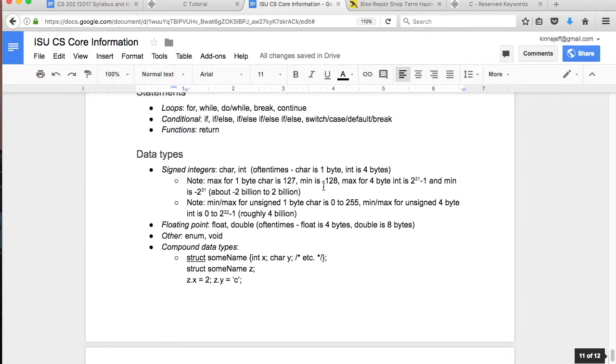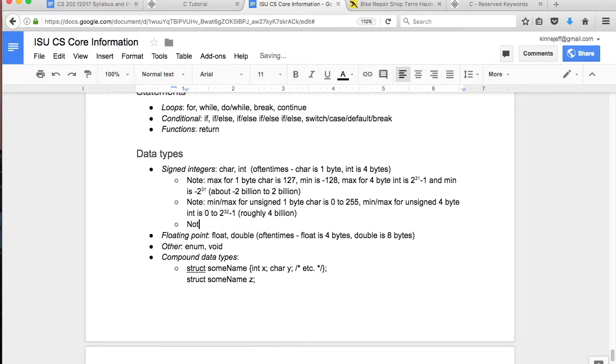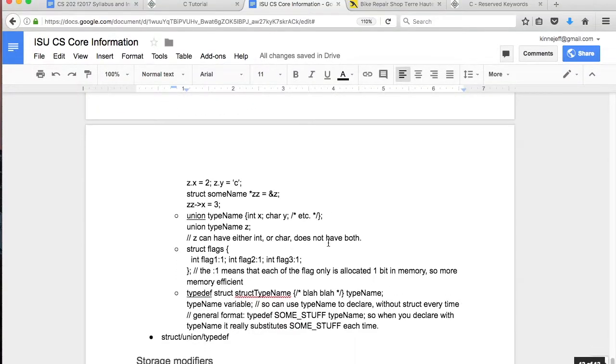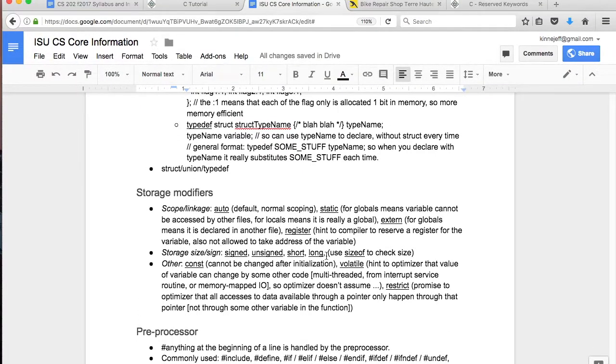So we'll go back up to our notes here. So note, short int is often 2 bytes, long int 8 bytes, long double 16 bytes. That will depend on your installation and your computer. Here we're on the computer science server. All right, so those are ones that you'll often use, those modifiers.